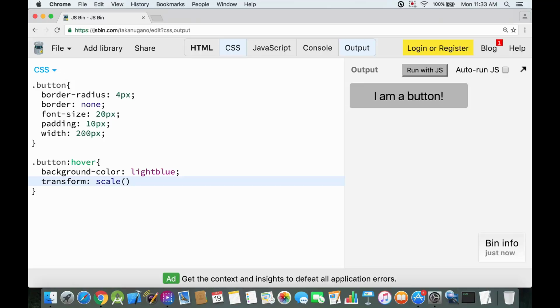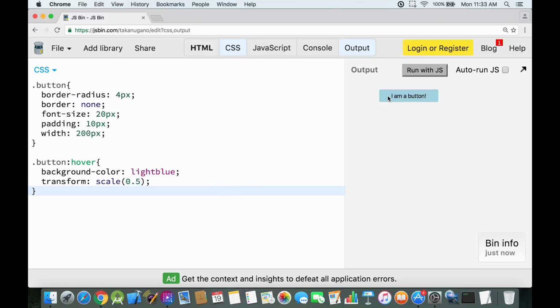So let's say I wanted to make it smaller. You can just put in a numerical value here. So let's say I wanted to make it 0.5. That would be 50% of the original size. So let's see what happens when I hover over it. Wow, you can see that it immediately jumped to being quite a bit smaller here.